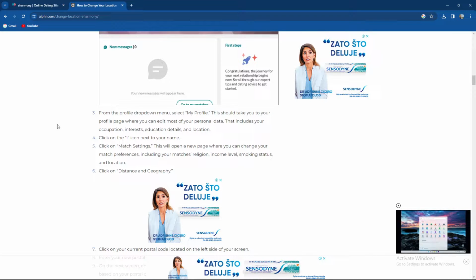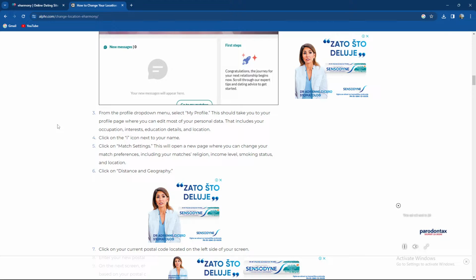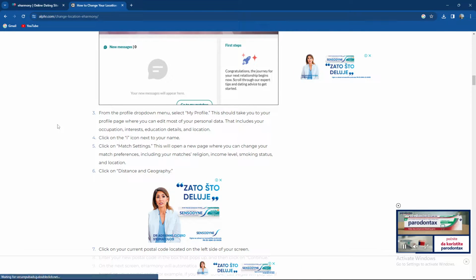Click on the eye icon next to your name. Click on the match settings. This will open a new page where you can change your match preferences, including your match's religion, income level, smoking, and so on, and location. Click on distance and geography. Click on the current postal code.